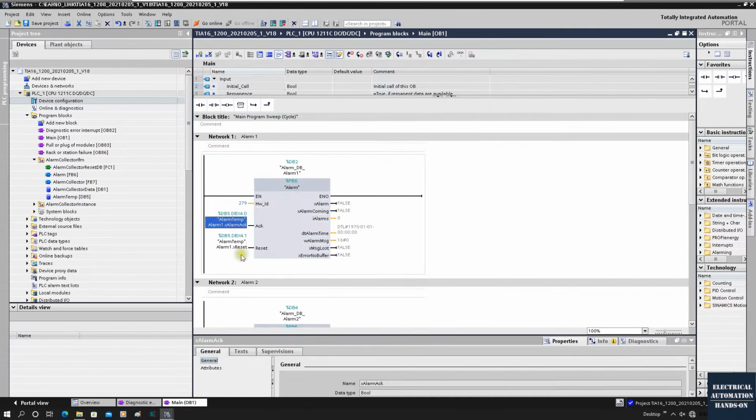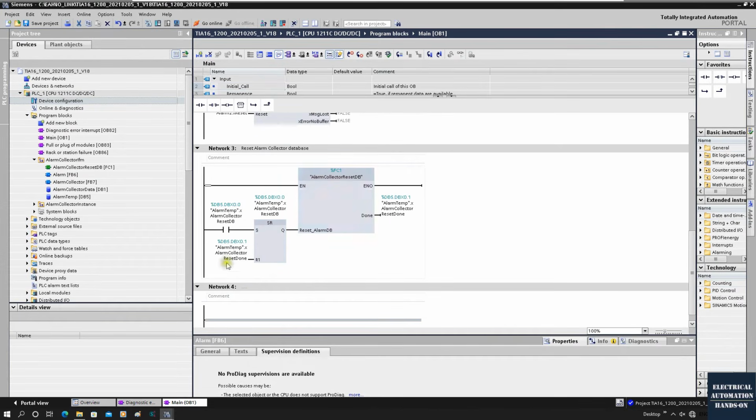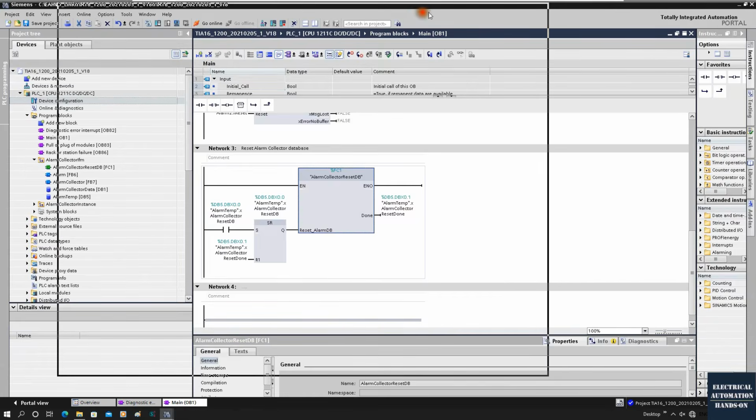And here there is an alarm acknowledge and reset. At the right side, we can capture the events. And at the bottom here, there's one collector reset. The idea is if we would like to reset the buffer, we can trigger this bool. Okay, now let's copy those sample programs and go over to my project.